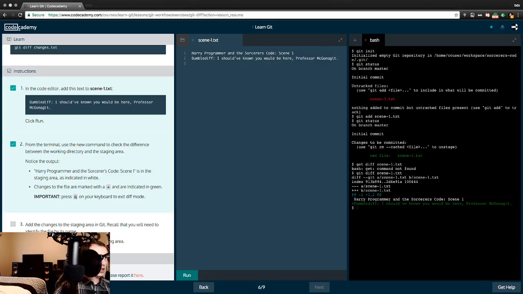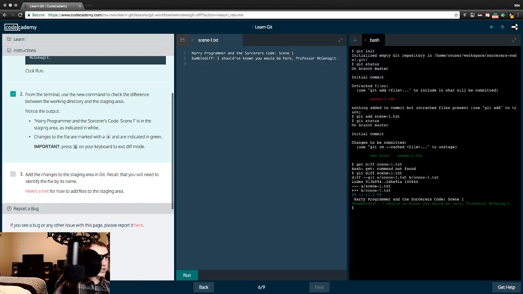Okay, so it's green. And what does that mean? Indicated in white? Something? Changes? Not important. We're moving on. Press Q to exit your diff mode. Do I have to hit enter or just Q? I'm going to hit enter.